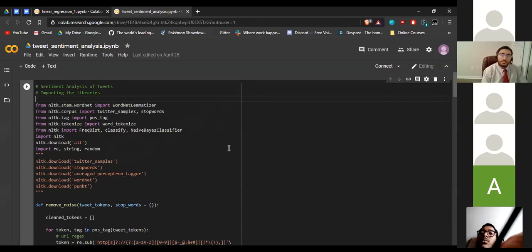POS just refers to part of speech. That helps with analyzing emotional patterns, like verbs, nouns, whatever. So it just tags those. And then tokenization basically converts words into individual tokens that you can manipulate individually. So it's really just breaking garbled sentence text into individual words.